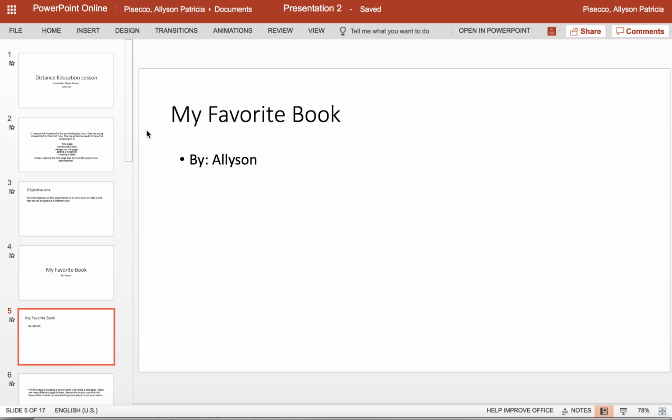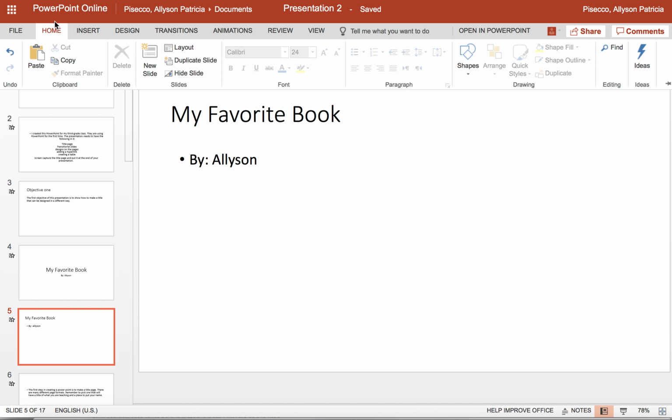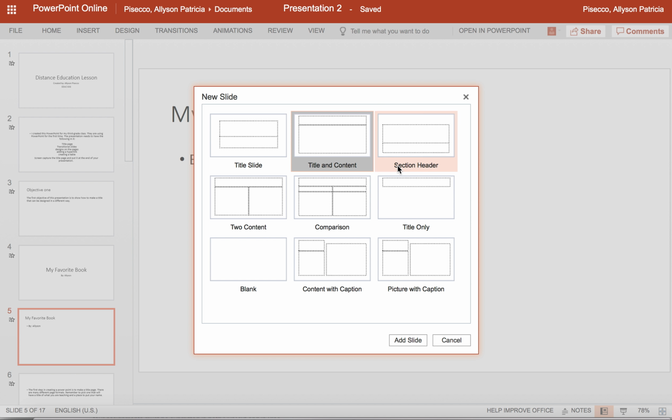After your title page, you're going to want to create a new page. So you would go to Home, New Slide. You could click which slide you want, Add Slide.